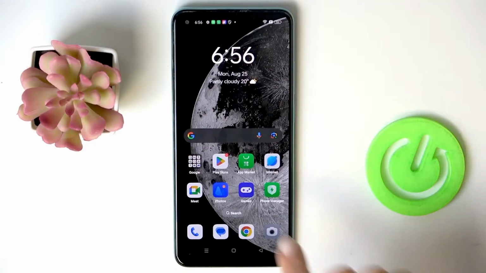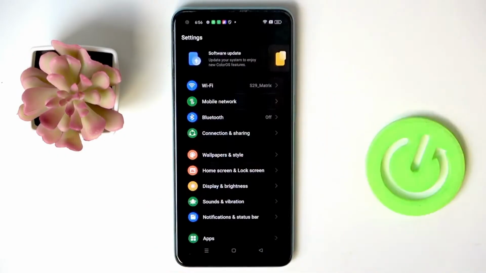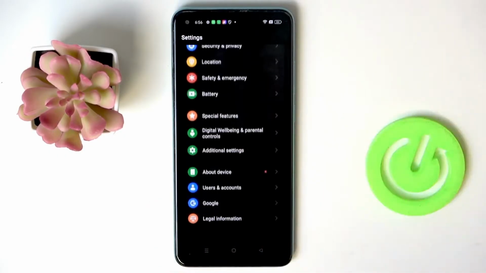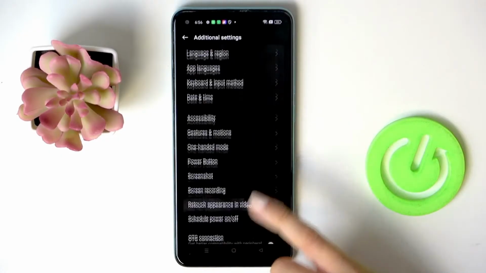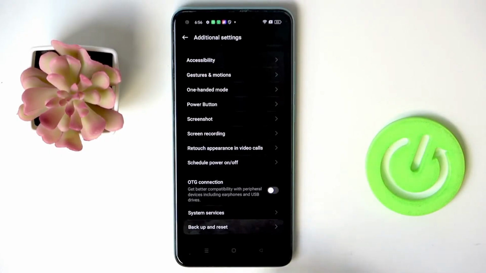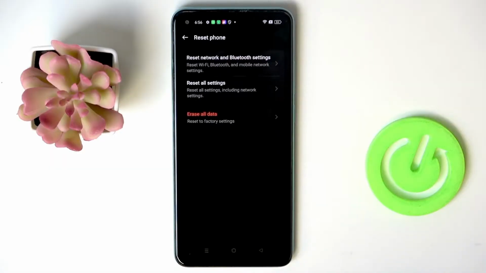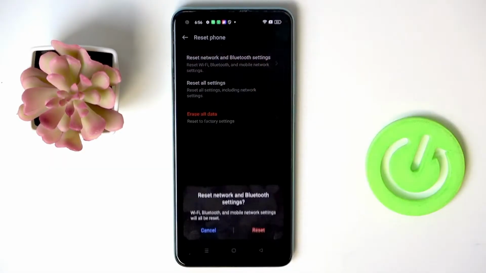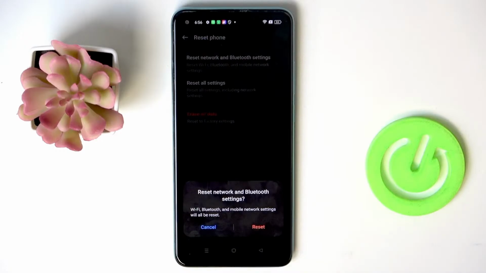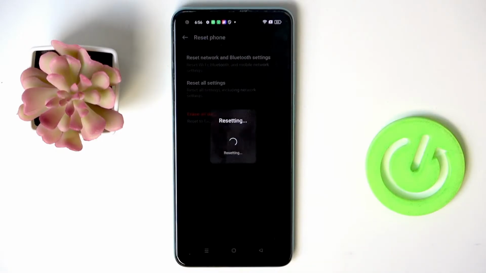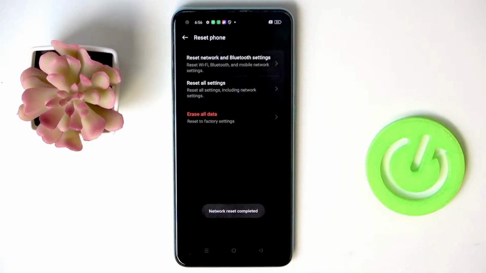So first of all, locate and open the settings. Then find and select additional settings, pick backup and reset, and here go to reset phone. Now you will notice reset network and Bluetooth settings, just mark it, and if you truly want to do it, just click on reset to confirm. If you do have some lock screen password, pattern, fingerprint, you will have to provide it before resetting.